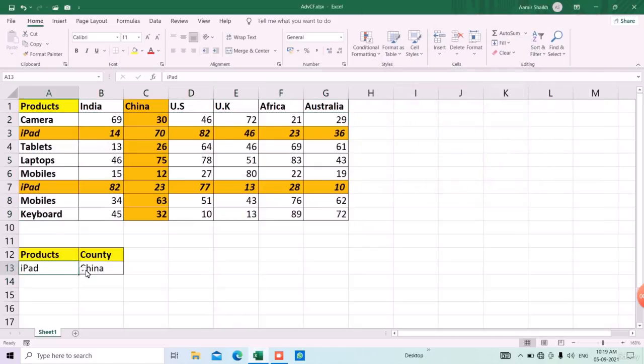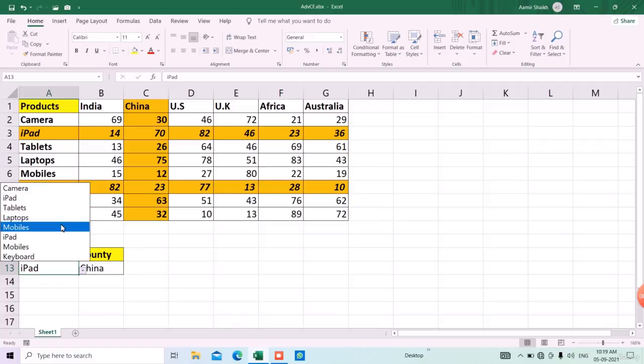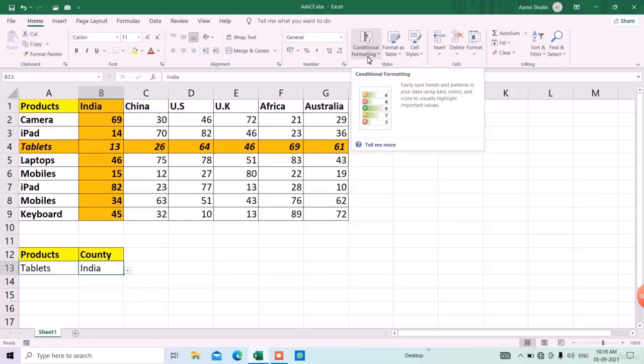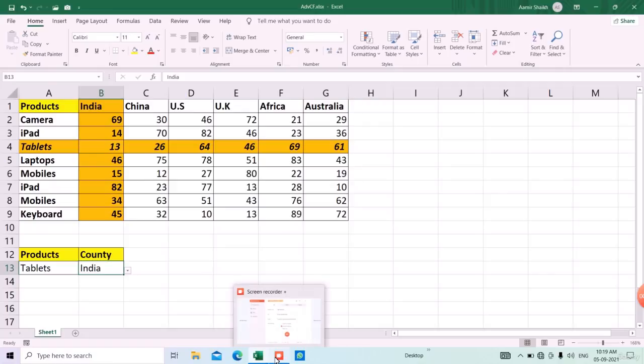Now see, your project has become so colorful as I can select different products that will be highlighted and different countries that will be highlighted. And again, you can clear the rule in the same manner. So please try this advanced conditional formatting, guys. Thank you so much.